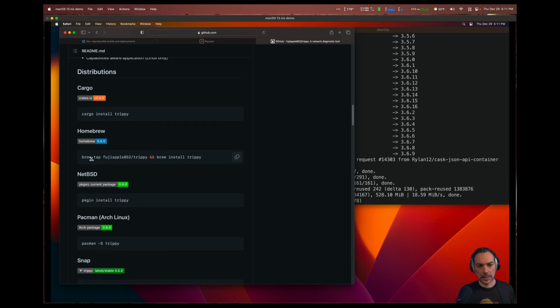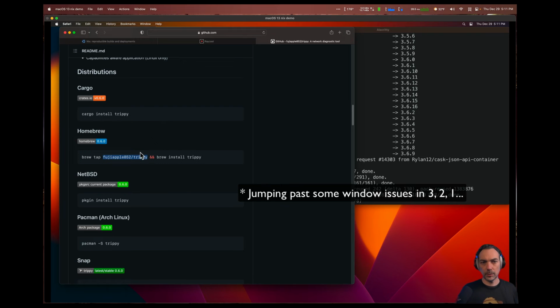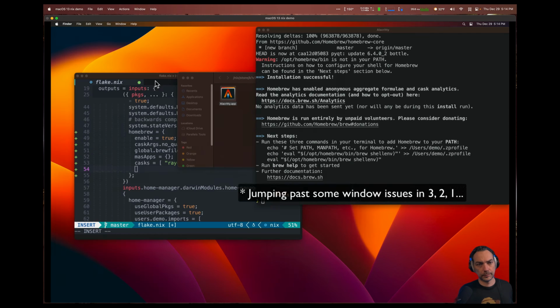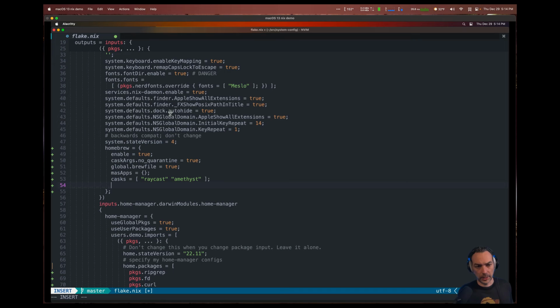Cool. But in this case, it has a Homebrew option, which is brew install trippy, which is nice, but it has this thing that Homebrew sometimes does, which is this tap. So Trippy isn't popular enough to be part of the main Homebrew repository, and so they want you to do this tap thing. So the way that works, oh, okay, hey, there's something. It's responding again. Let's run with it. Sheesh. So we're going to say taps equals, and then this, fujiapple852.